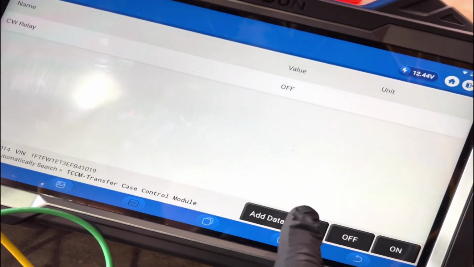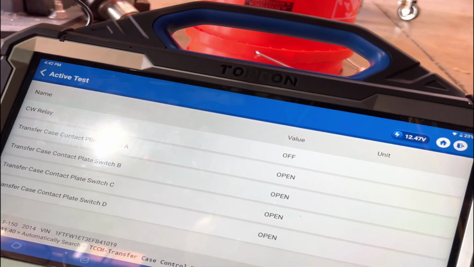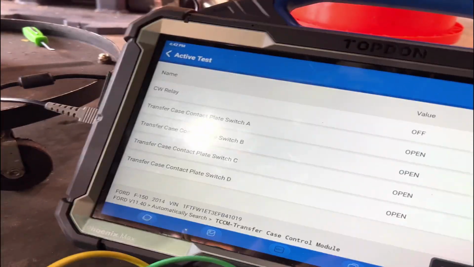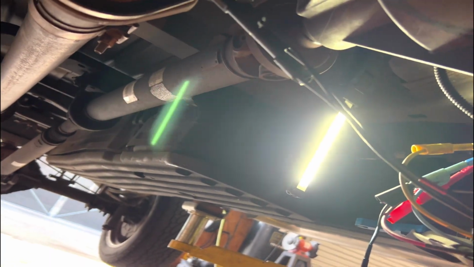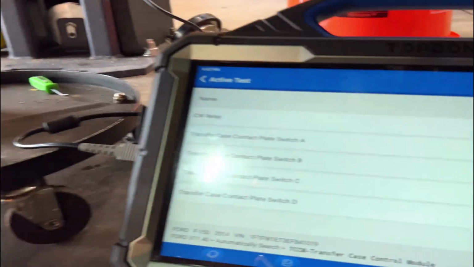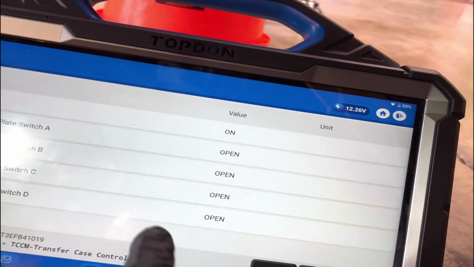We'll do the same thing. Add our data PIDs. So we got our 4 data PIDs added in there. Now get ready to hit on. Test light illuminated. And boom, now we're in four-wheel drive. So rear drive shaft is spinning. And looky there. All of the switches are still open.